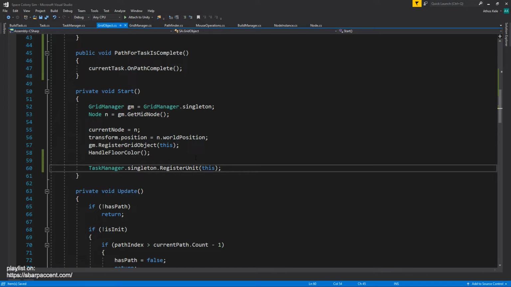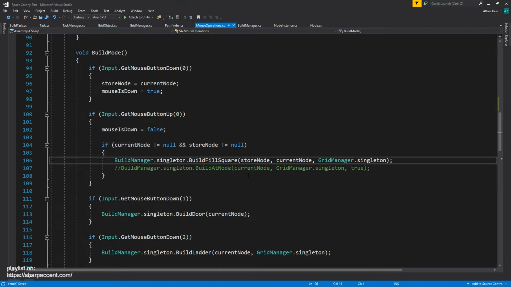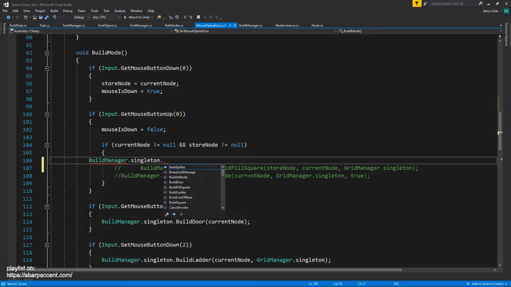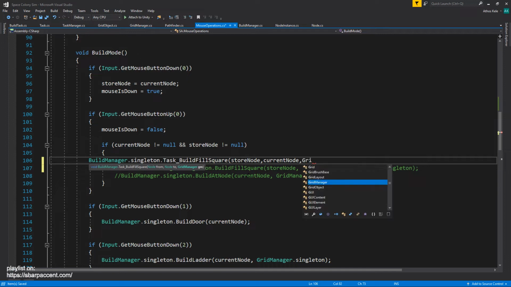Okay, so we have our register. On our mouse operations, instead of build field square, we're going to do build manager, or task build field square for store node, current node, and just pass the grid manager here.